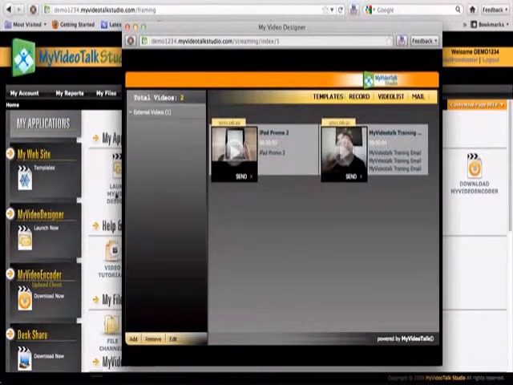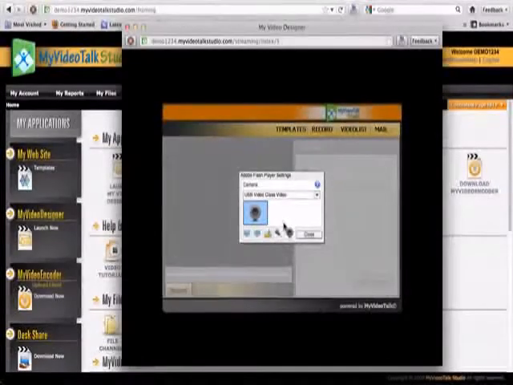Now if you've never created a video, if this is your first time, then this list right here will be blank. Not to worry though. What we're going to do from here is we're going to click on the record menu up above. And it's going to bring up the Adobe Flash Player settings. What we have to do here is tell Adobe that we want it to access the camera as we're using Adobe Flash with our system.